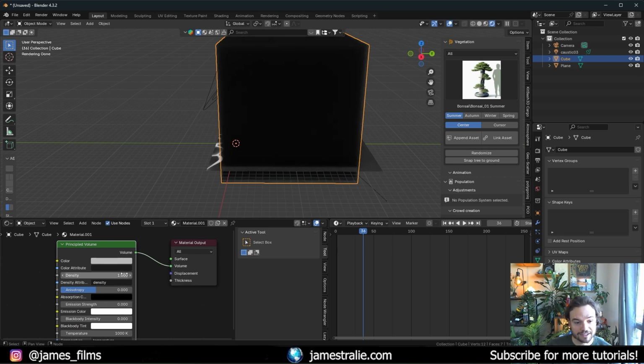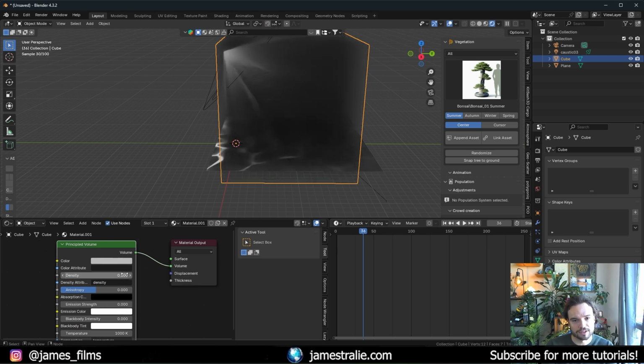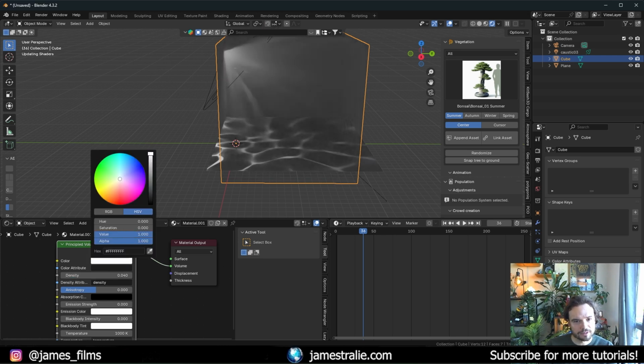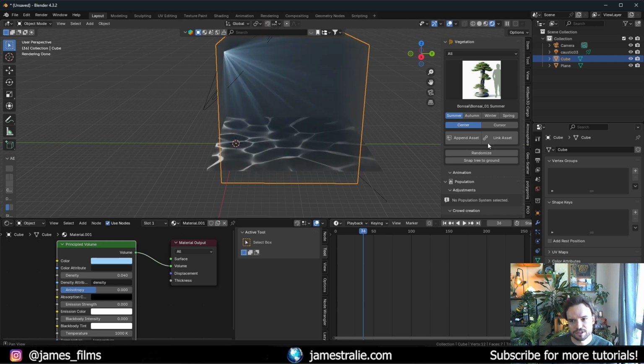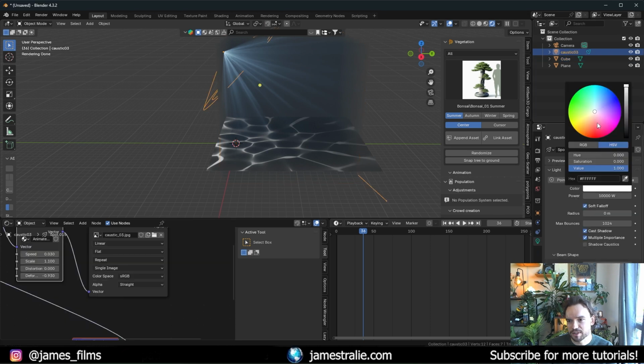And you can see the density is extremely high. So I'm going to turn this down quite a bit. Let's maybe turn it down a little bit more too. And let's maybe brighten it up just a little bit here. And then let's give it a nice underwater kind of glow, a little bit of a bluish texture to it. We can also change our caustics to be a little bit more blue as well.